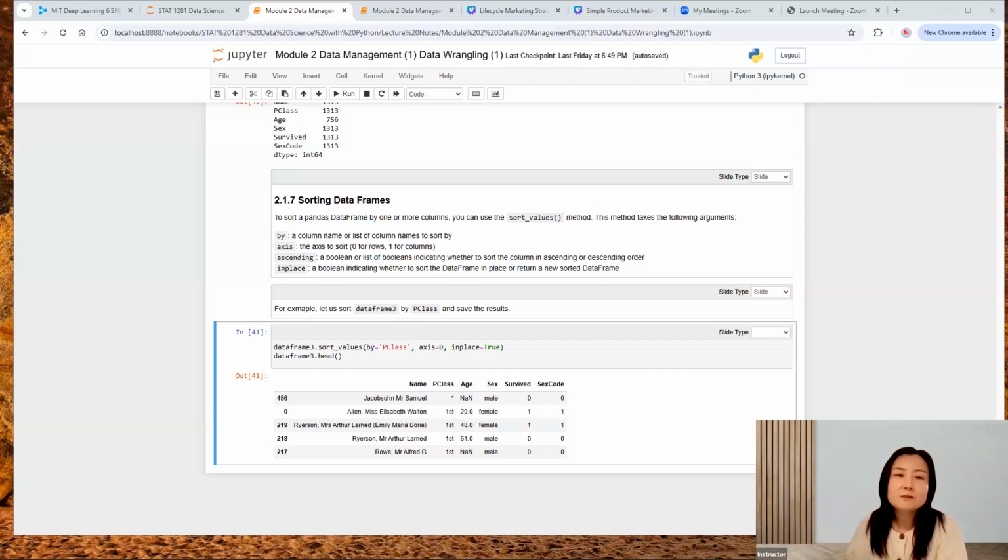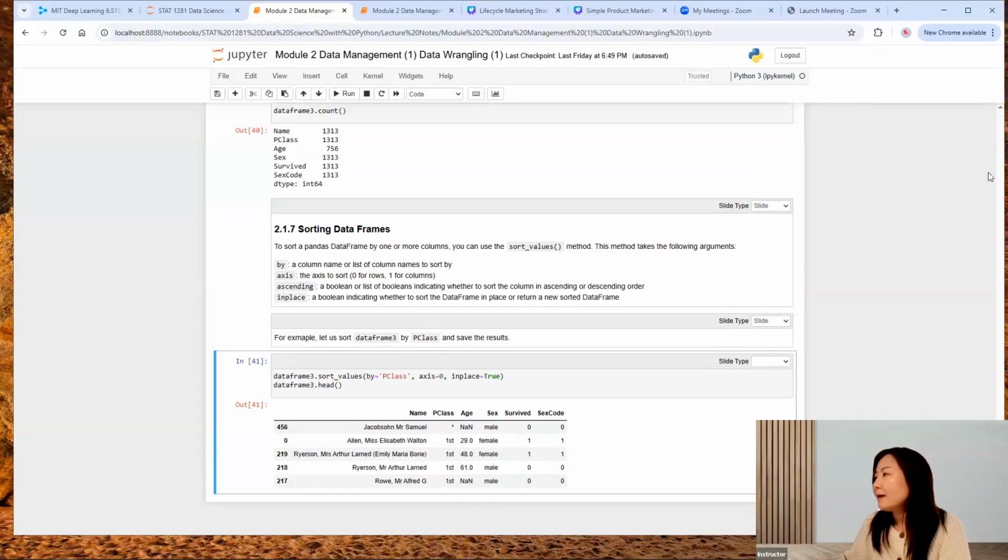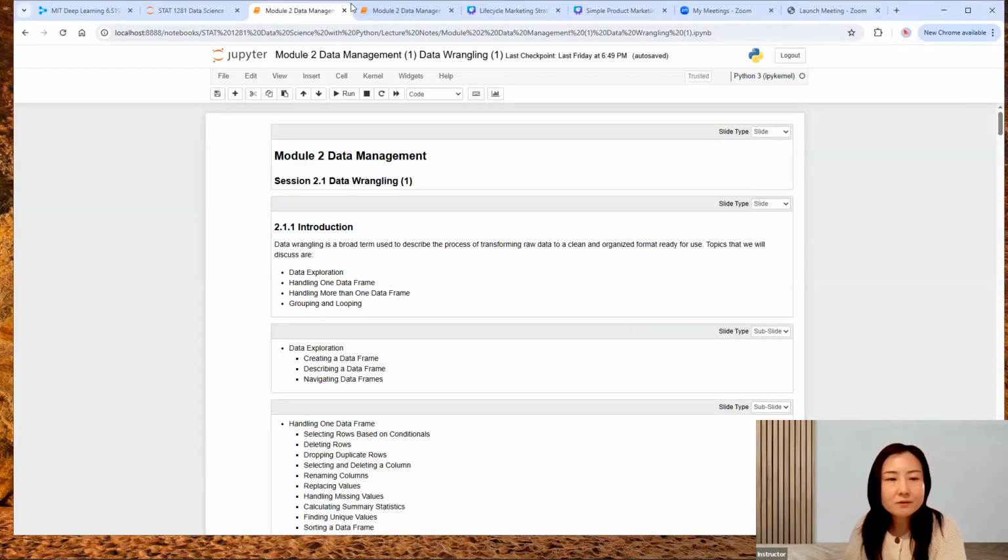Yeah, I have never used pipeline to do data wrangling. Maybe it's still possible, but pipeline is a function in Scikit-Learn. I think it's a machine learning function actually. All right. Good question. Any other questions?